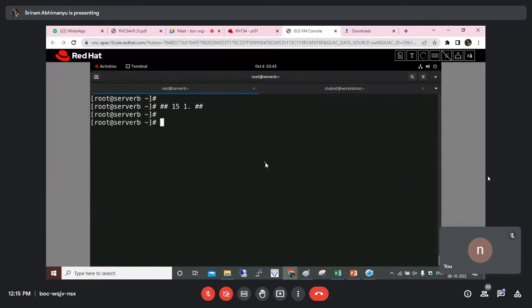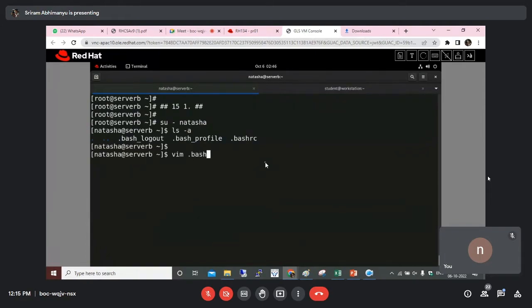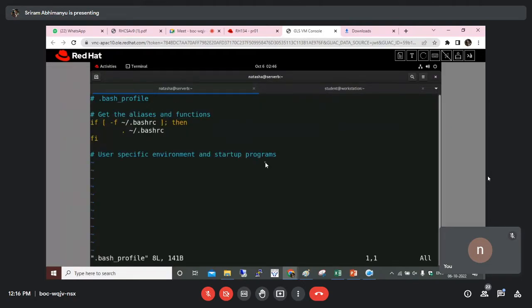For this question, you need to switch to the Natasha user and just give ls -a. If you give ls -a, you can see the hidden files in the Natasha user. And I'm checking .bash_profile. I'm opening this profile, and in the last line you can give the umask value. Umask.